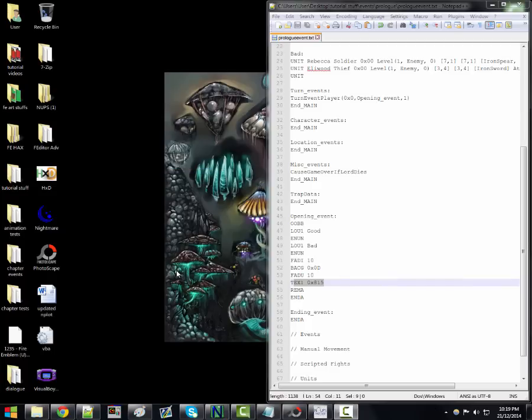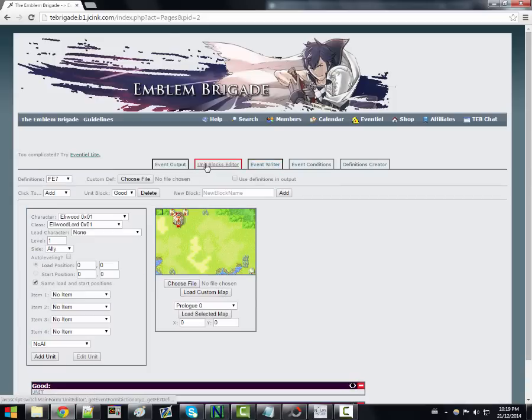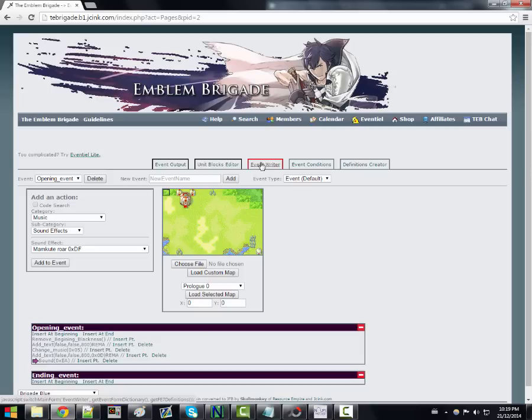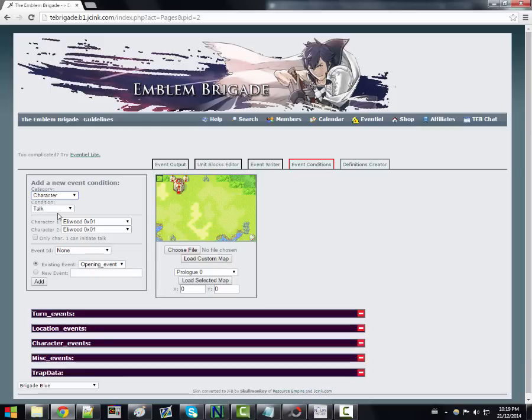Now let's continue on and try to make another event. What we're going to do now is make a talk event, and in this event we're going to have Lynn speak to Raven and proceed to recruit him through that talk event. So we're going to go into character events here. I'm going to use Eventiel again, and I go to Event Writer, and I go to Event Conditions. I go to character, and there's the talk, and then okay.